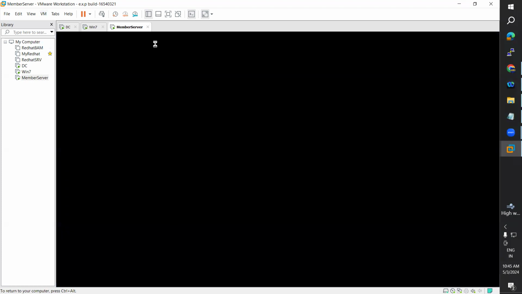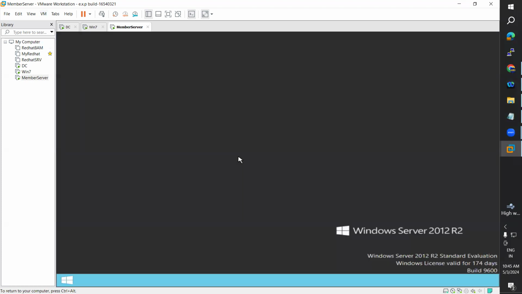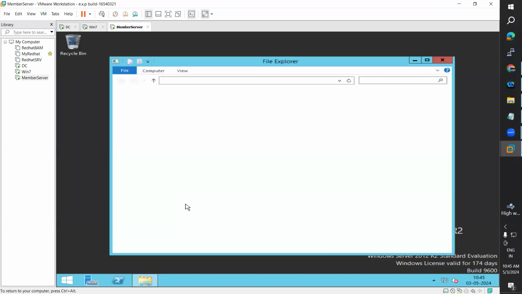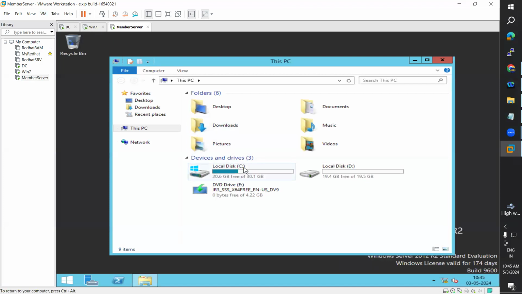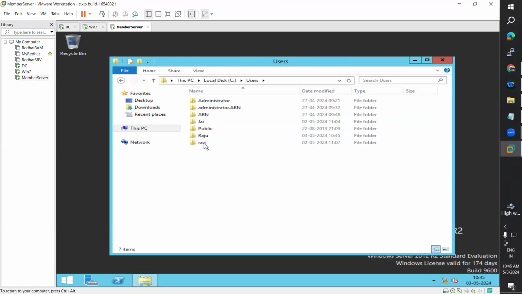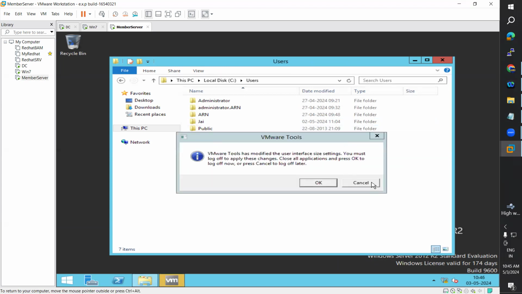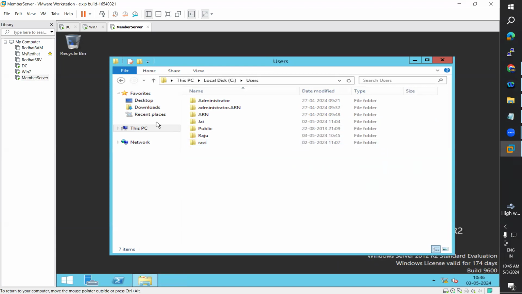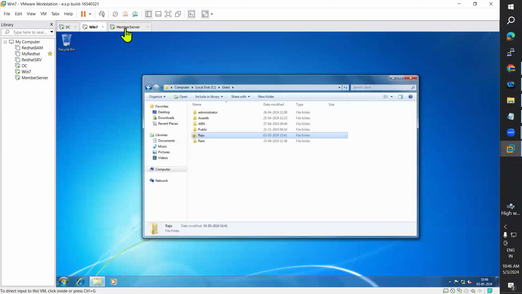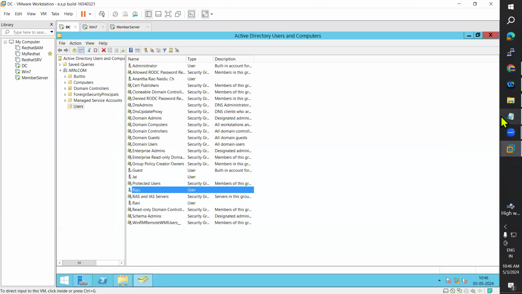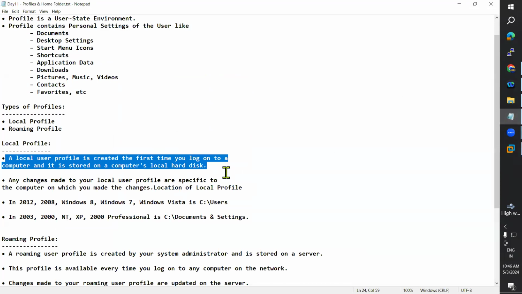See, profile user settings. The profile got created so quickly. Windows Server 2012 has created a profile so quickly when compared to Windows 7. Go to C drive, Users, see Raju. Now we are able to see the Raju profile. So this is the profile. What does profile mean? The profile got created when the user logged into the machine the first time.